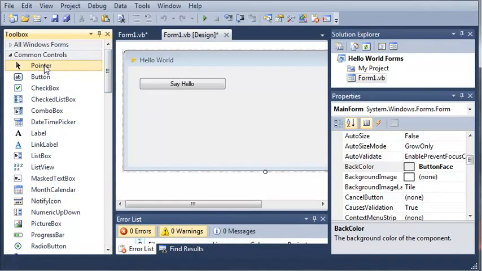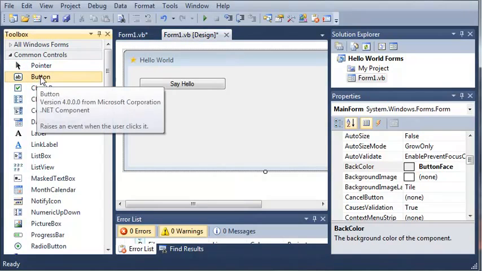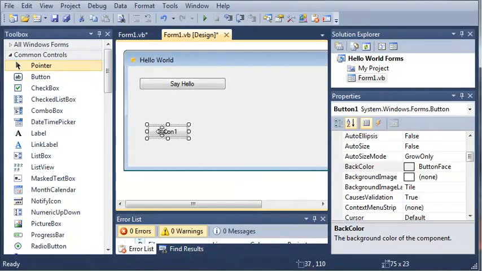Now you can see here that we have a pointer. Now you won't have to use a pointer very often, it's pretty much just a mouse that you can move over your form, and you can already do that by default. Now here we have a button, and buttons you can just add them, and you can set a bunch of properties for them.